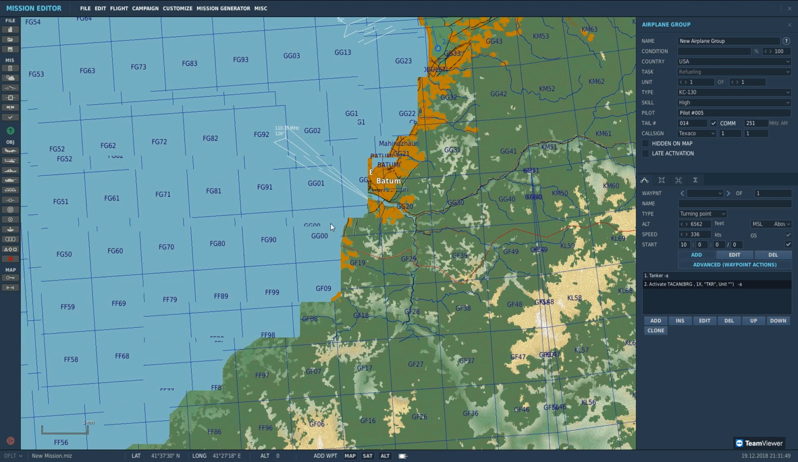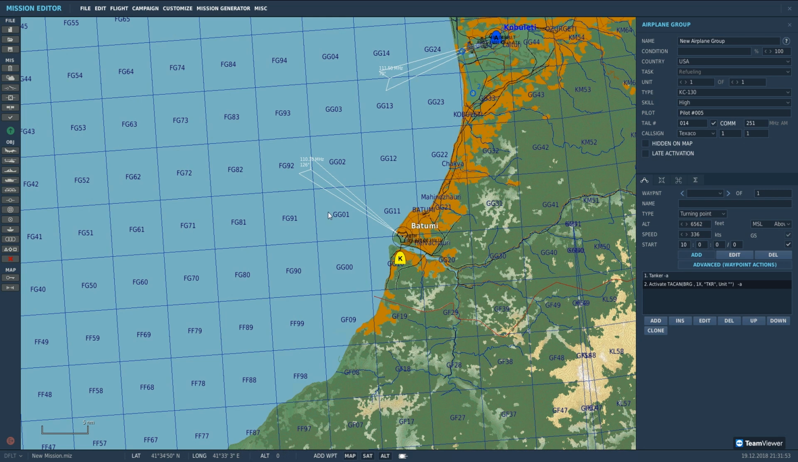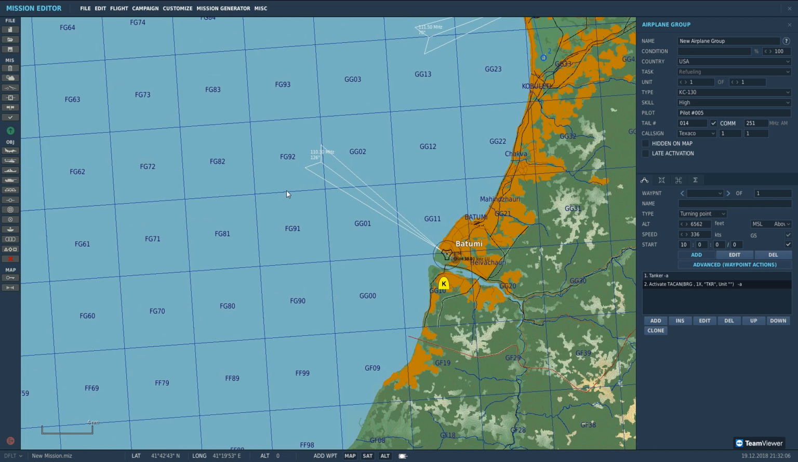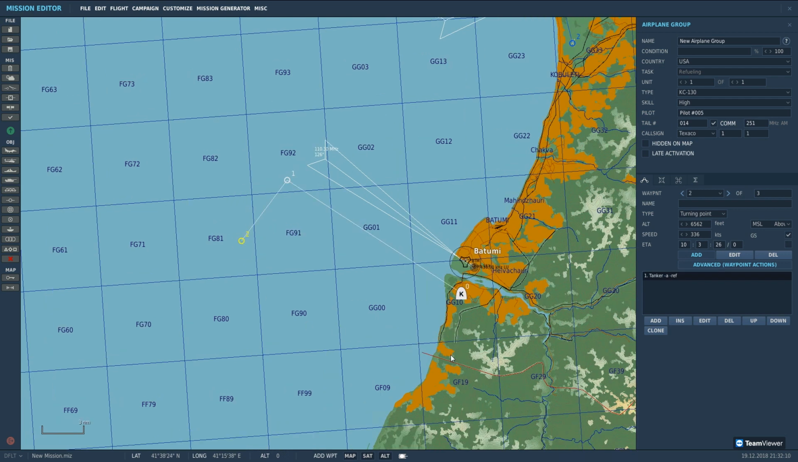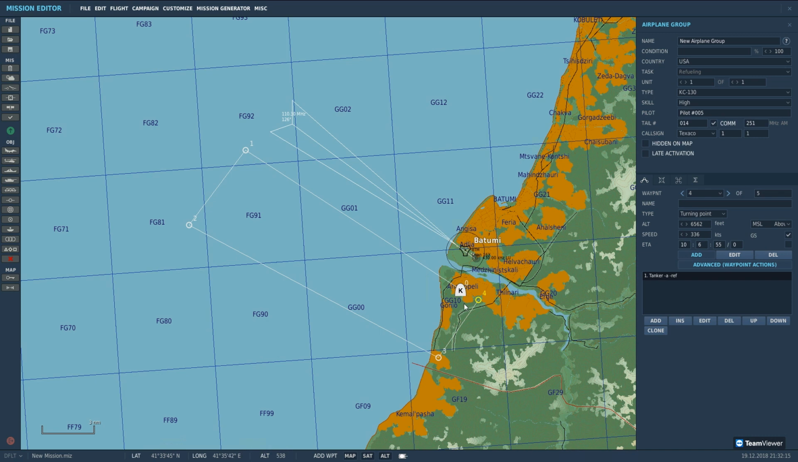What I want to do right now basically is add a circuit to the southwest of Batumi that it's going to follow until it's out of fuel, and towards which our fighters can go to refuel. So I'm going to make a few waypoints over here. That looks about good. That's what, 15 nautical miles.